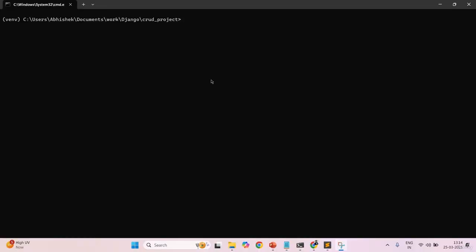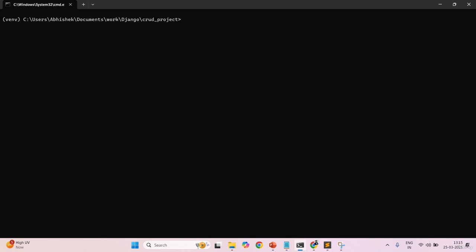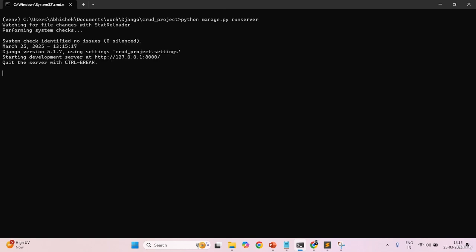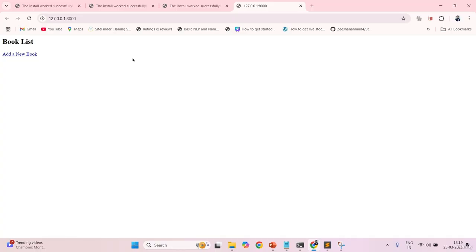The next step is to perform the migration. So I'll be using this command: python manage.py makemigrations. And then I'm going to migrate. You can see my migration is done. Now let me clear my screen. After that, I'm going to run my application: python manage.py runserver. You can see my system is running. Now let me click on this link. You can see my application is running.